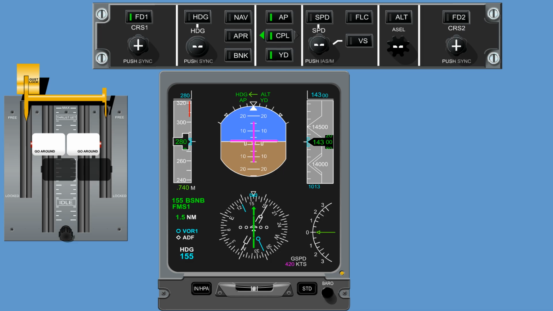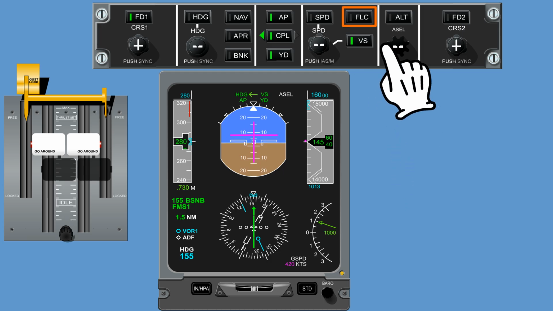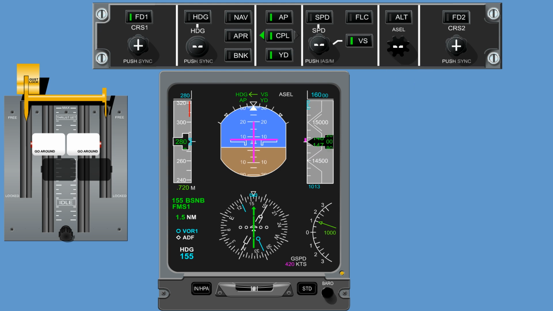The altitude select mode is used in conjunction with other vertical modes to automatically capture, level off, and hold a selected altitude. First, the desired altitude has to be selected on the primary flight display. Now, the climb or descent to the new altitude has to be initiated. And in addition, another vertical mode, such as vertical speed or flight level change, also has to be selected. The primary flight display will now display altitude select in white and the other vertical mode in green.